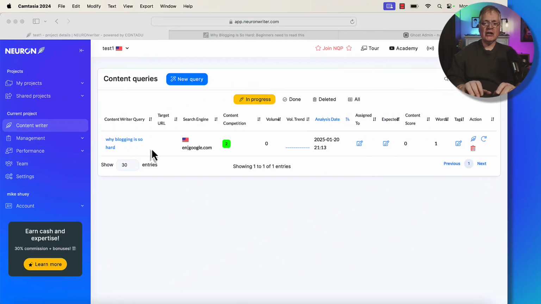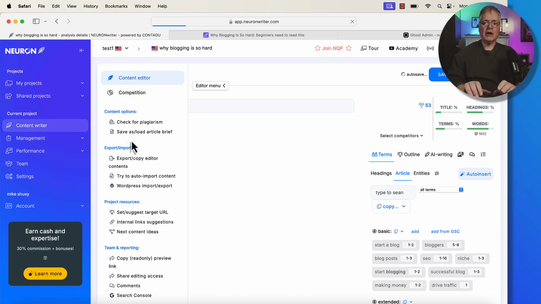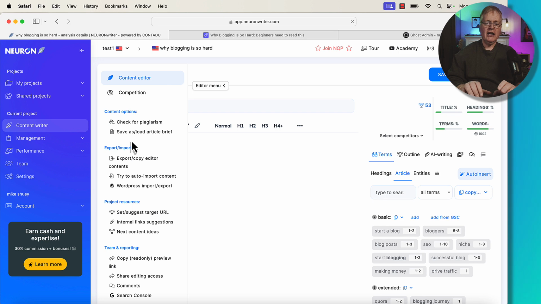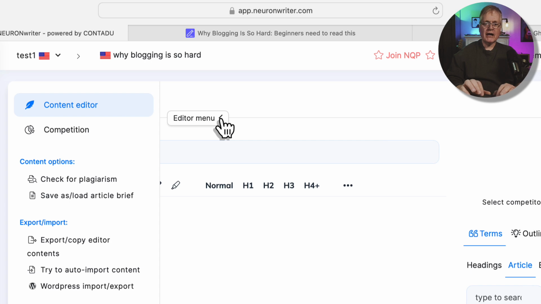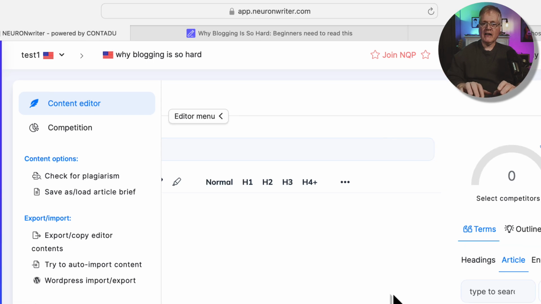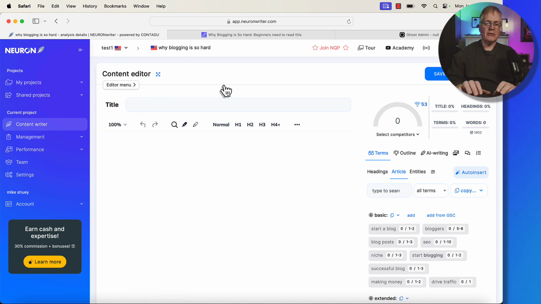So let's say you're in your content query, you click on that content query, and you open up NeuronWriter. What you'll see is this content editor menu. When you start working with NeuronWriter, you're going to be pulling NLP keywords out of here and then using either NeuronWriter to create the blog post, or you'll go out to another tool to do it. So everybody always closes this editor menu.